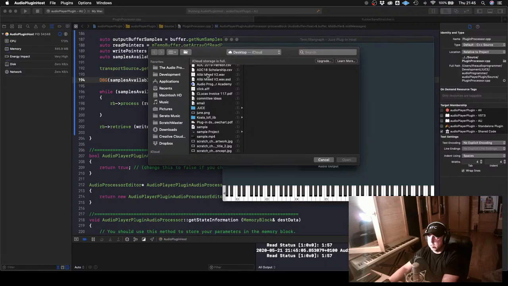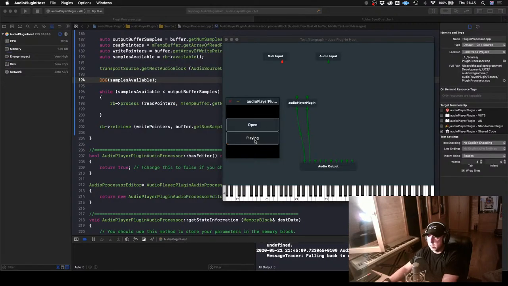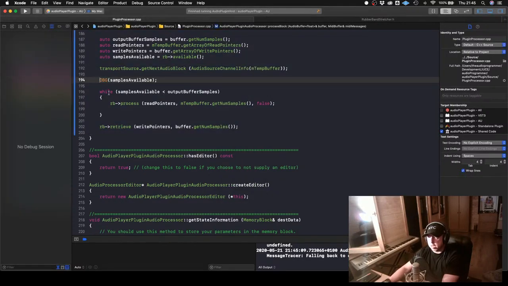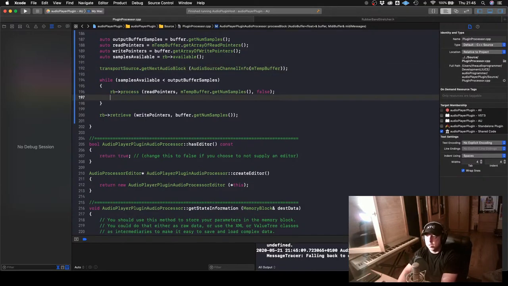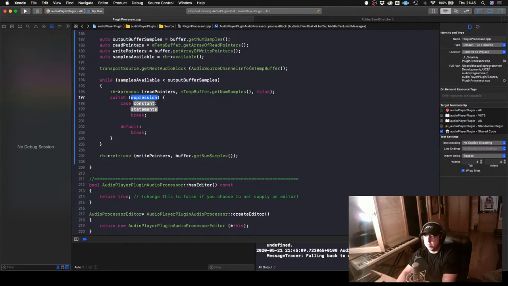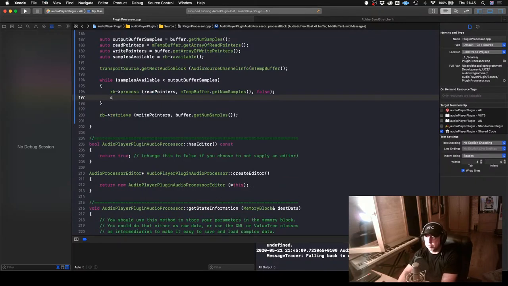Open. Interesting. Nothing. Okay. That's probably an infinite loop. Yeah, so it's just getting locked in here. So you need to update samples available with RB available in the loop. So. What happened there? So samples.